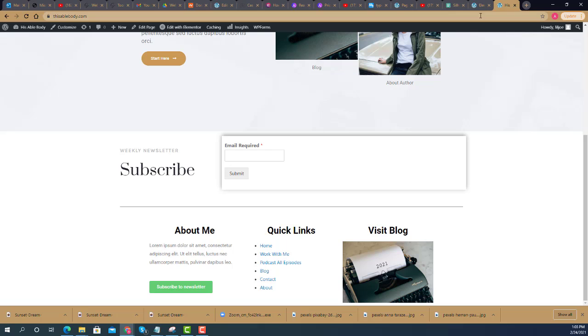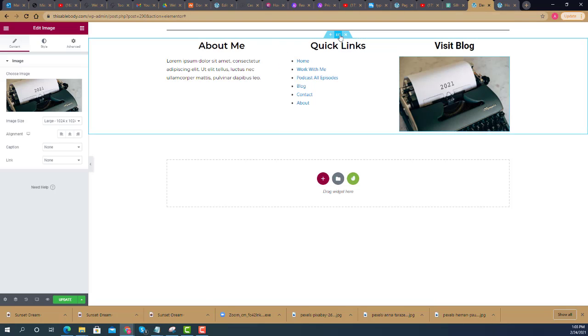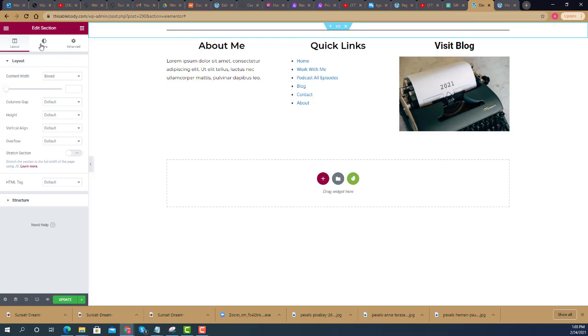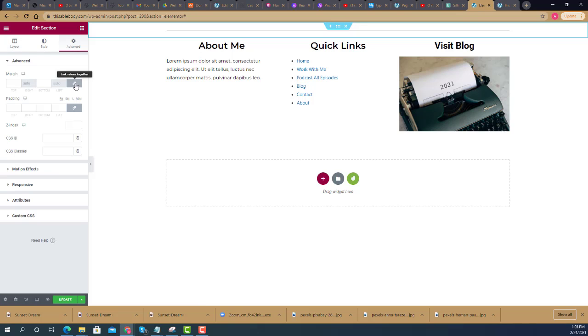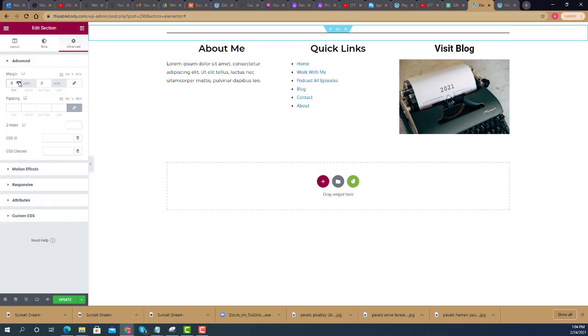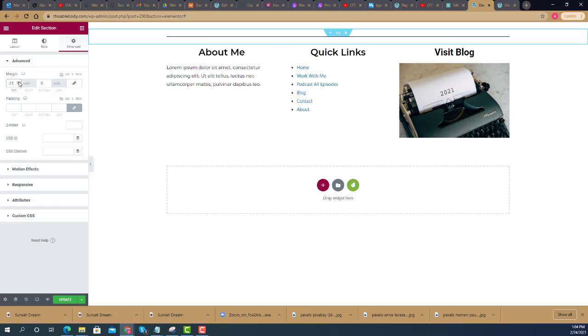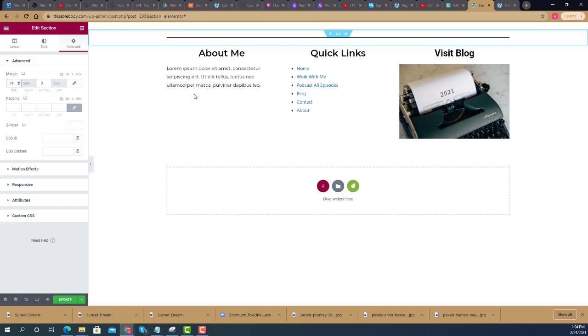So I wanted a little more spacing. The way I do that is I select the column section, edit section, then go to advanced and unlock the margin settings here. I'm going to go to top and select the top arrow, and you see how that's pushing it down? Look at the main page. It's pushing that down. I'll go about 25 so you can see the difference, and I'm going to go ahead and update.